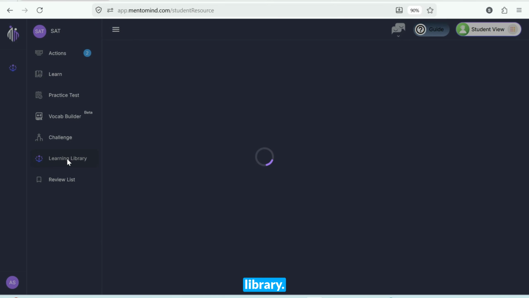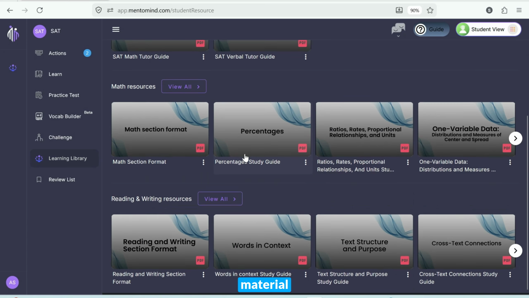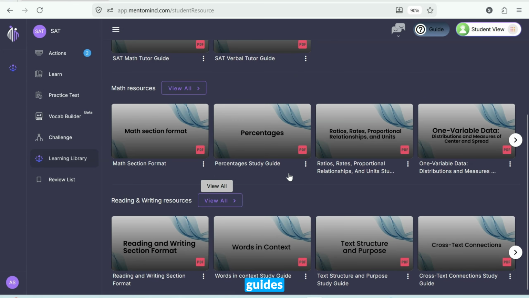Then we have the learning library. This is where all the learning material is available. The learning guides I was showing you earlier, these are all available here also. And then also it gives you a little bit more information about the math section on the SAT and the reading and writing section on the SAT. So independent of the topic, it just gives you a general idea of what those sections look like.